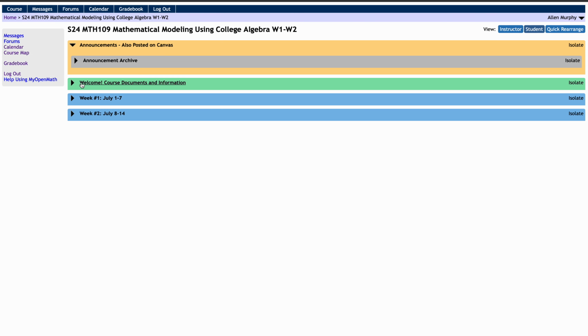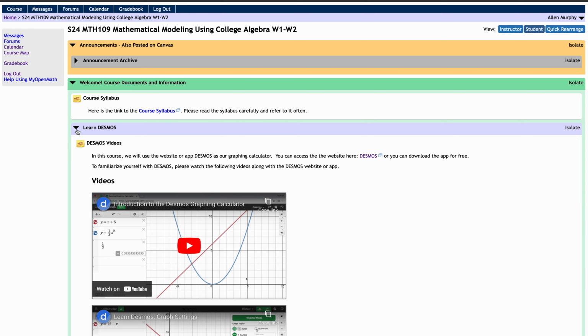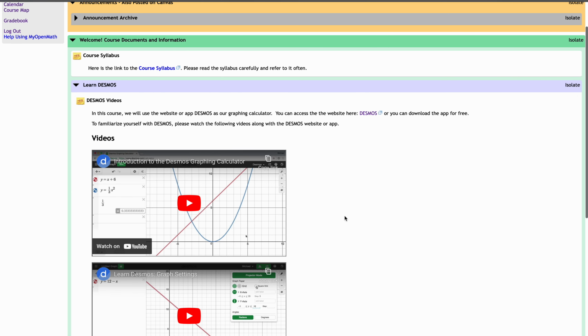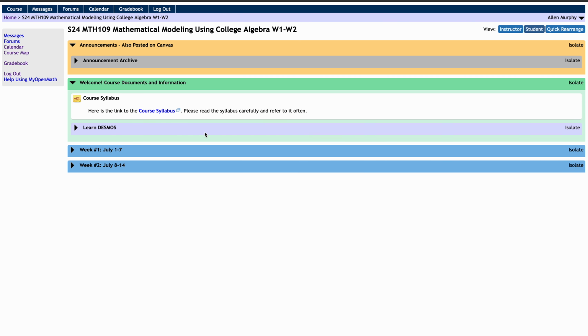Next is the green course documents and information section. Right now, I have a link to the syllabus that you've already seen on our Canvas page, and I'll go over the syllabus with you here in a second. And then I've also got a section here just describing how you can use the online graphing calculator Desmos to help you with some of the things that we're going to work with. When you work in a course in algebra, oftentimes you need to be able to represent functions graphically, and this is a great tool that's free, that's online, that'll help us do that.